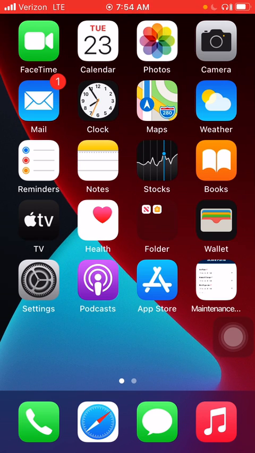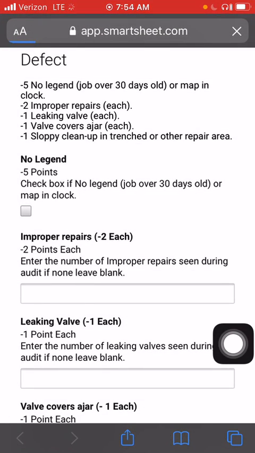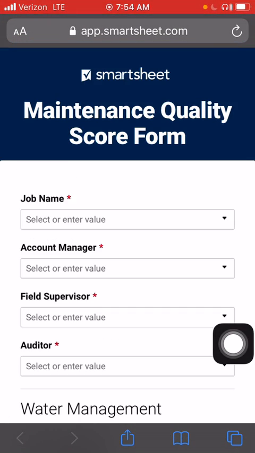So I'm on my iPhone home screen and in my bottom right hand corner I have the Maintenance QLA form as an app for ease of access. This can go on an iPhone or a tablet. Makes it very simple to access. So I'm going to go ahead and select that app, and it's going to open up to the form.